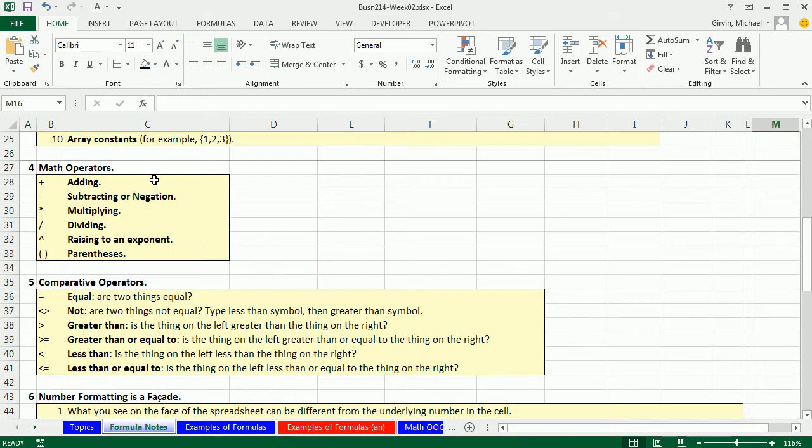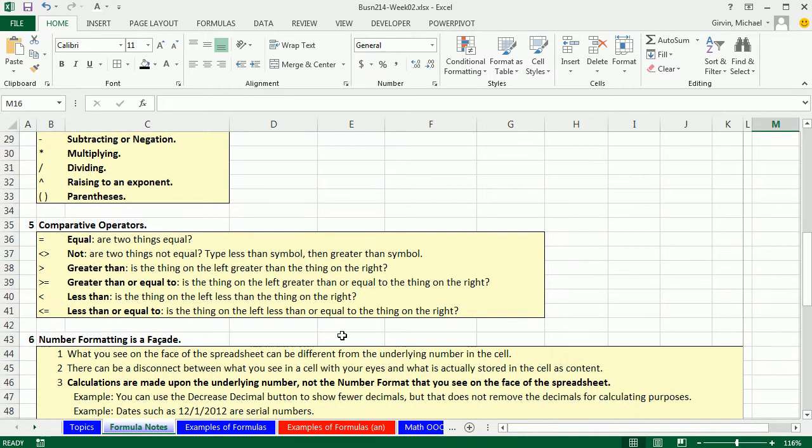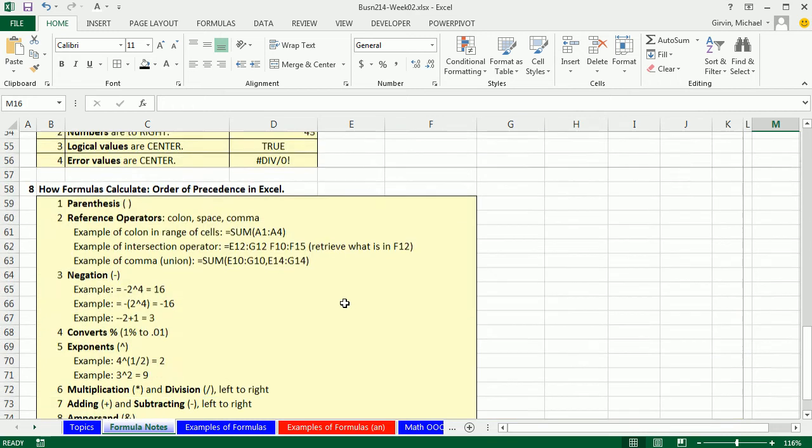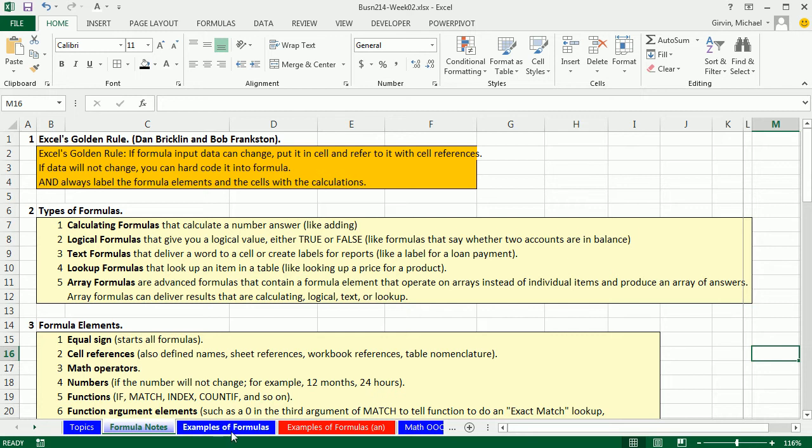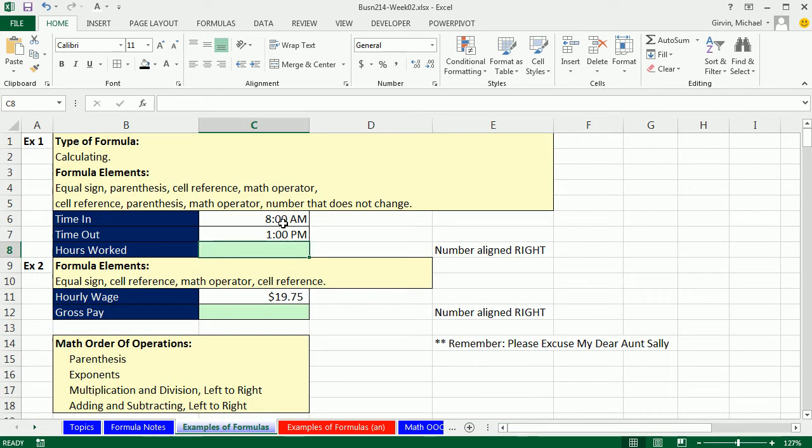sheet. Here's the list of math operators. Here's the list of comparative operators. So as we mentioned in video 2 16, there's no greater than or equal symbol that's a single character, so you have to type a greater than and then an equal. All right, so the rest of that we covered last week. Let's go over to the sheet Examples of Formulas.